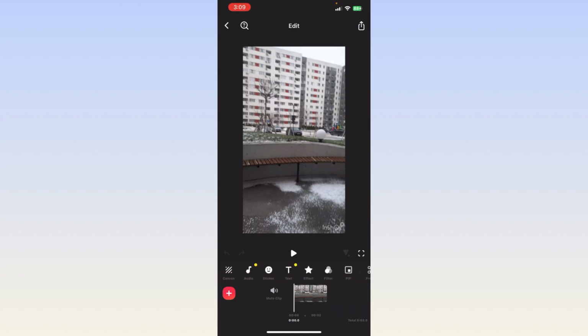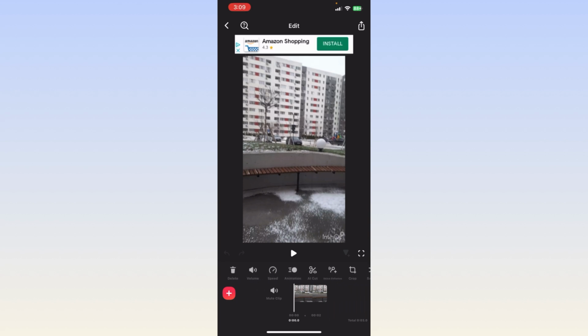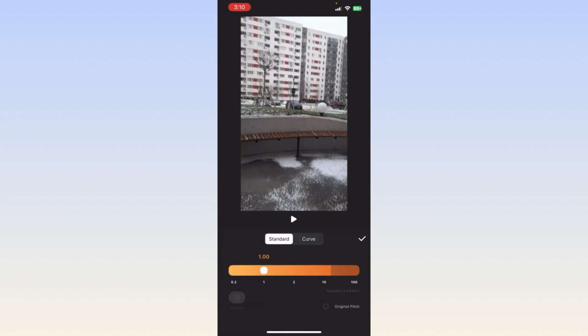So to edit a slow motion, what you can basically do is you slide it to the left, and you can see there are speed options on the screen. So first just click on the clip, and once you tap on the clip you can see the speed option. Just tap on that speed option, and yeah, you can just edit your slow-mo video from here successfully.